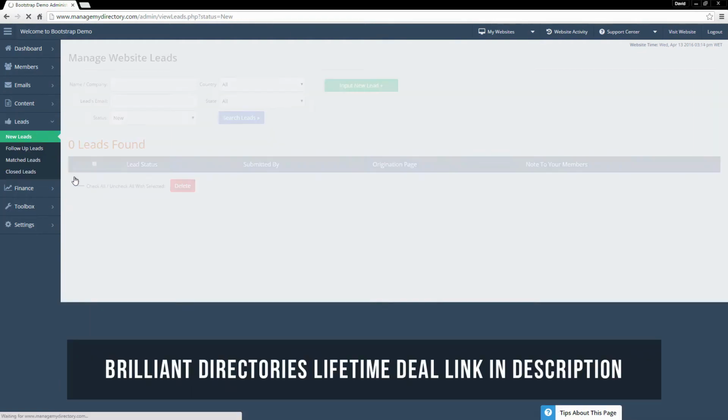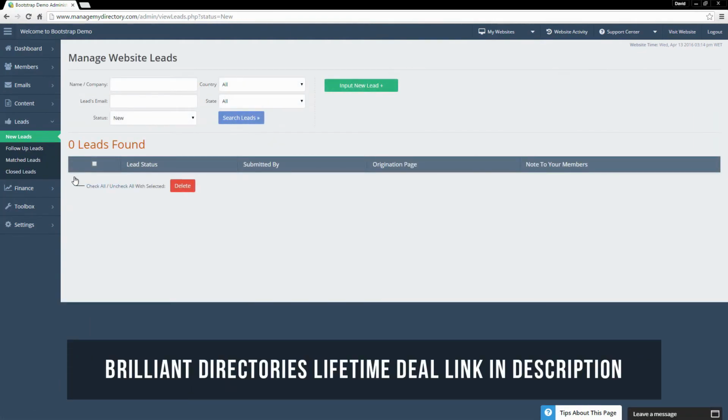Now under leads, if we go to new leads, any new leads that have been submitted to your website will be filtered right into this section here. Being able to manage and sell leads to your members is a great feature that Brilliant Directories comes with. It can really help to boost your revenue, and it's an incredibly easy process.